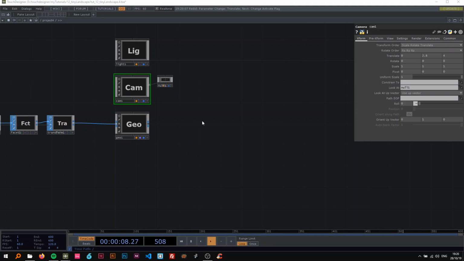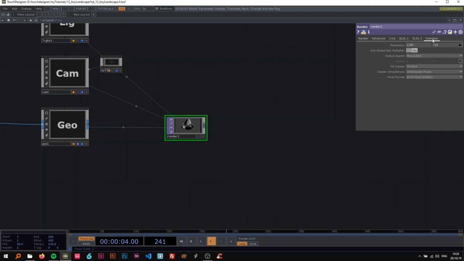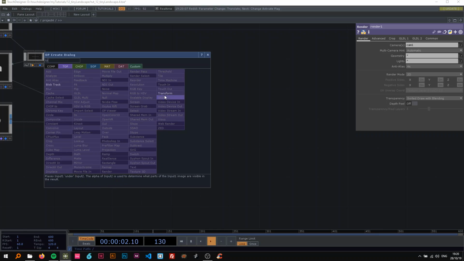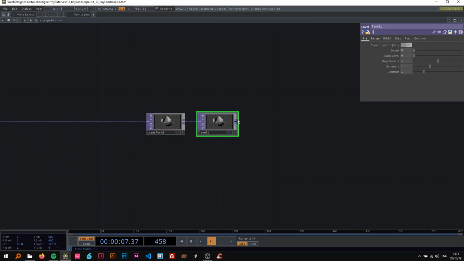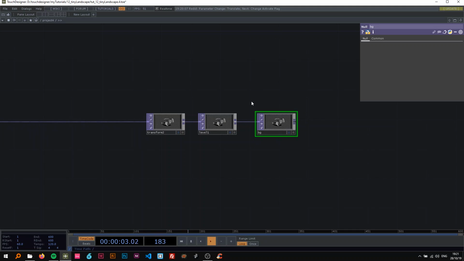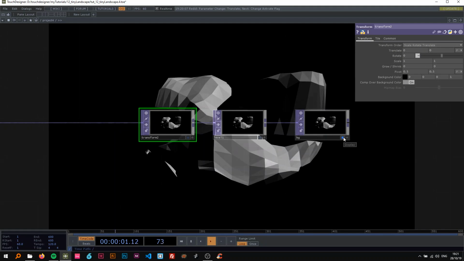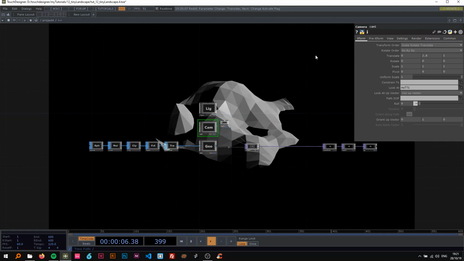All right, so I'm gonna already render this, and on the render I want this to be high quality. You don't have to do this. And then I'm gonna attach a transform, as always, a level, because we might want that later, and a null that I'm gonna call BG. All right, on the transform, as always, I'm gonna change the alpha to 1 and the comp over background color on, and then display this so we can see it. Should we change this to 5 again? All right.